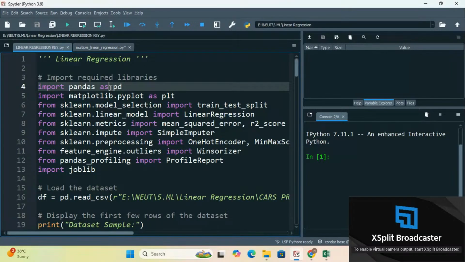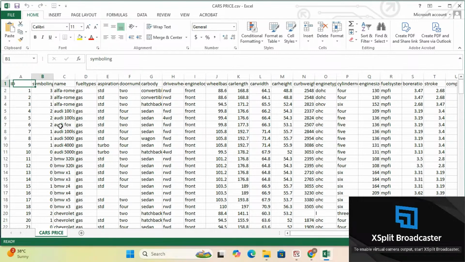Then linear regression is again of two types: simple linear regression and multiple linear regression. Based on the number of inputs, linear regression is divided into two types, right? If you have only one input, we say it is simple linear regression, and if you have more than one input, we say it is multiple linear regression. And this particular use case is also related to multiple linear regression.